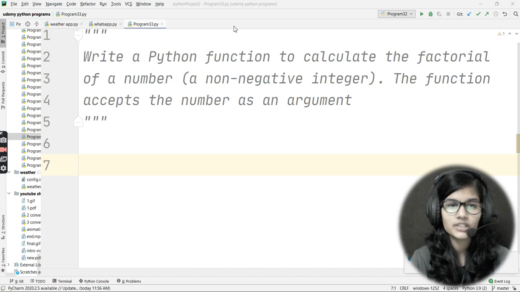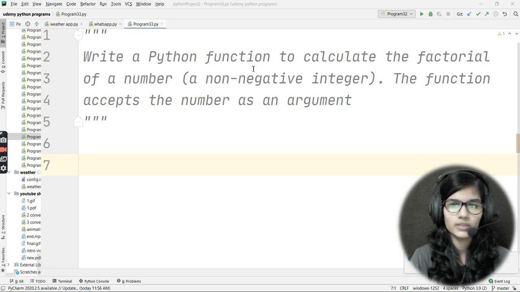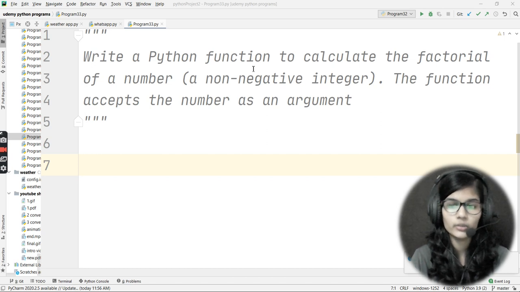Here my program asks me to write a Python function, define a function actually, that would help me calculate the factorial of a number, a non-negative integer. The function accepts a number as an argument. It means that whenever I call my function, in that place I'd be giving a number which I want to find the factorial of. This is the idea regarding this program.